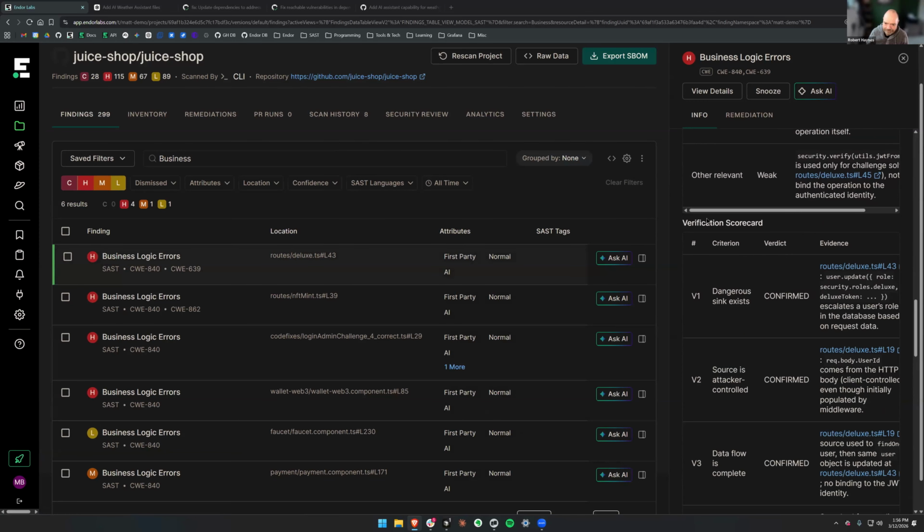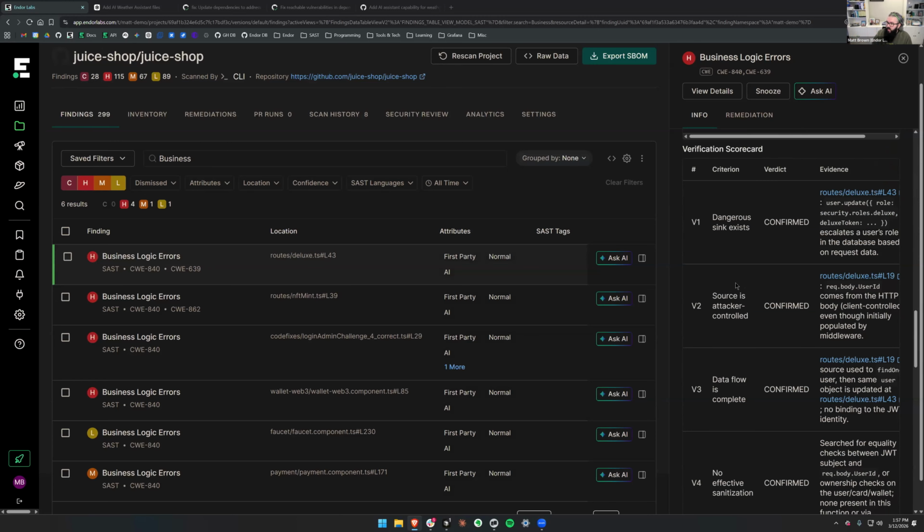The thing that I like the most, I think, is this verification scorecard, meaning this is part of our false positive reduction, where we grab a finding and look at these different flows and these different characteristics of the vulnerability to confirm if it's a true positive or not. This is a huge part of it, where we're actually giving the context and the actual proof of whether this is a true positive or a false positive.